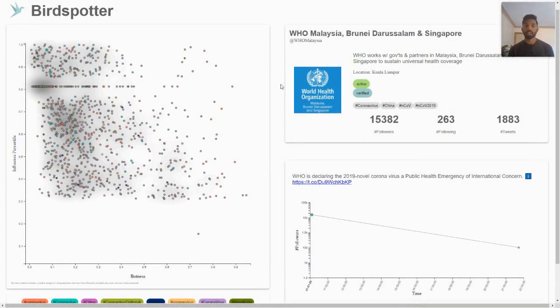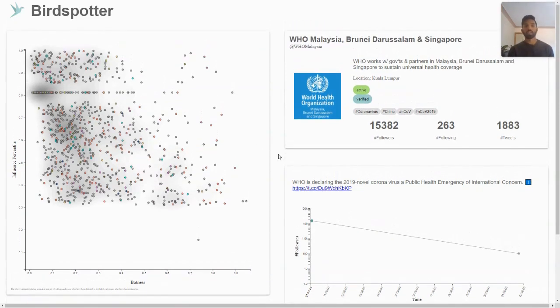This is the Birdspotter ML Visualization. What we see here on the left is a scatter plot representing the users within our COVID-19 dataset. We see the y-axis represent the influence percentile of these users, and the x-axis represent the botness of these users. The colors of these points, or these users, represent the hashtags most used by that user. What we see from looking at the scatter plot is that the majority of your users have low botness, and they sit in the middle of the influence percentiles.